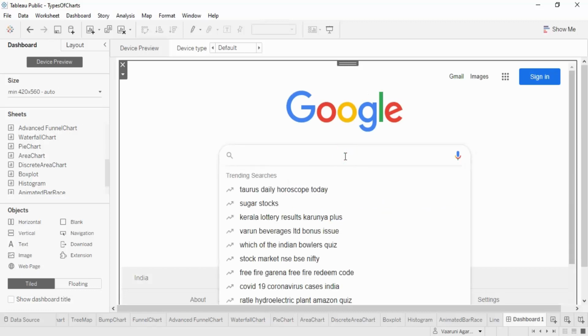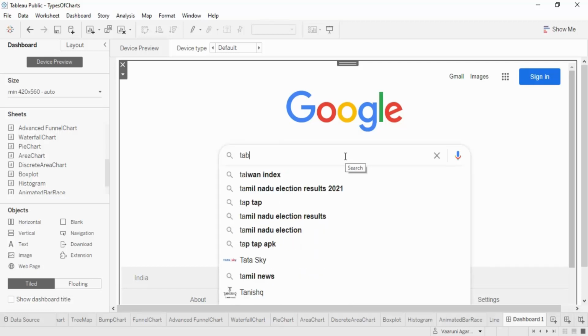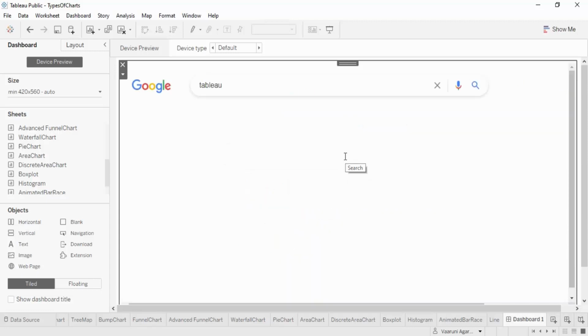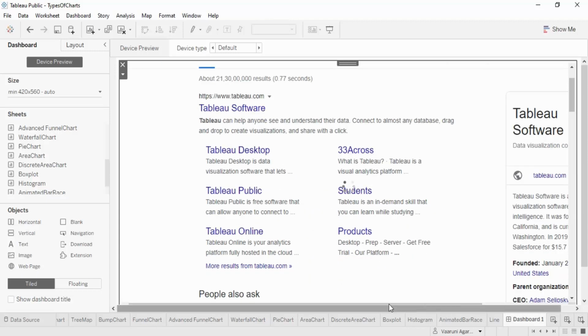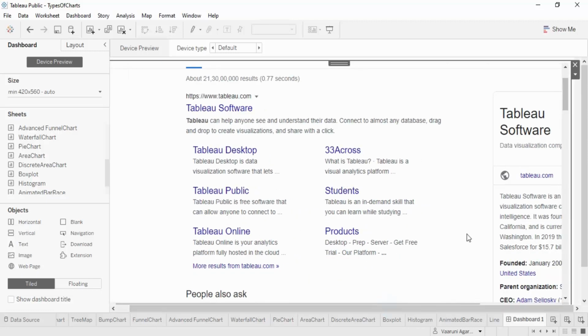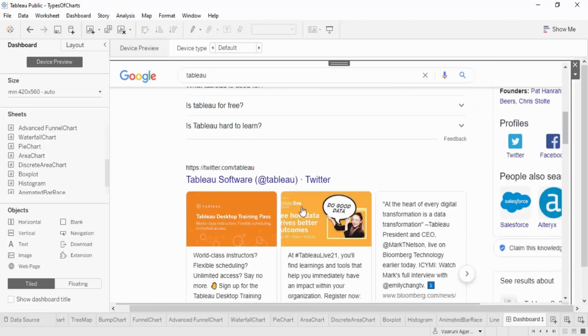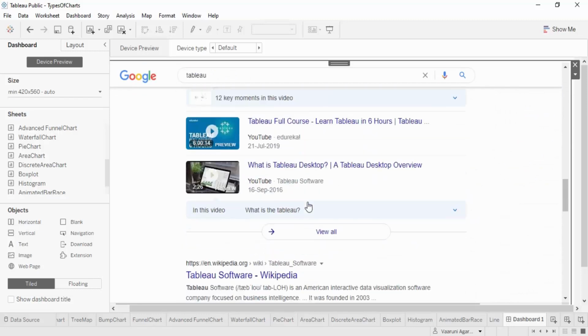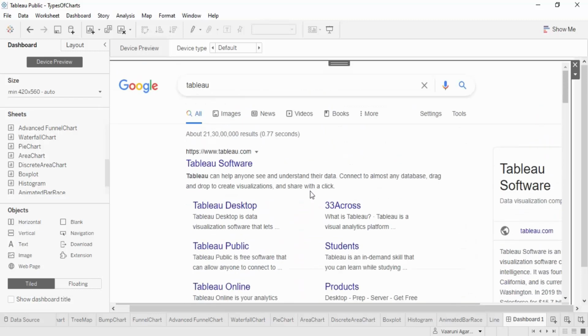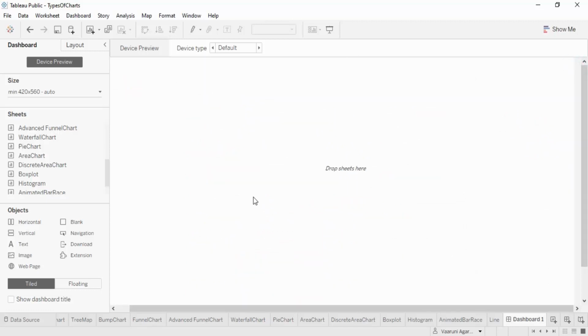Now this is all the Google web page over here. You can search for anything that you want. I want to search for Tableau, so I can just search it and it would fetch me the results. Of course, you need to be connected to the internet for this to work, and you can see that all these results have been fetched. So wouldn't it be interesting if this kind of a web page was associated with some of my visualizations, right?